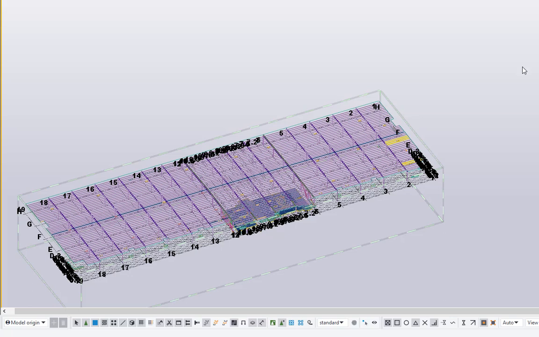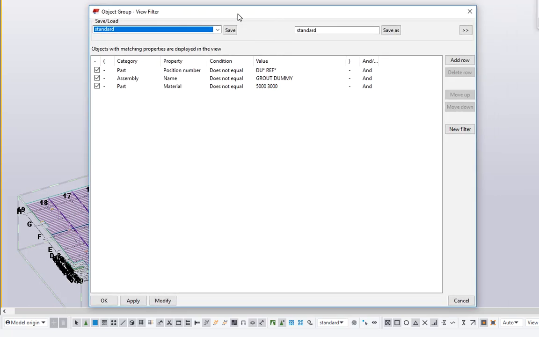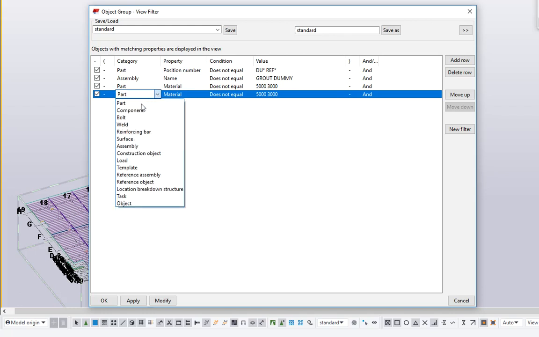tools, and I'll just bring up a filter here. So in the standard Tekla filter, we can add a row, and we can filter by parts, components, bolts. There's a lot that can be done, so these are very good filters. We can filter by welds, reinforcing bar, service, assembly. These are all very useful things. And in fact, this tool could be modified using the Tekla Open API. But for the purpose of this video, we've just created a new filtering tool.